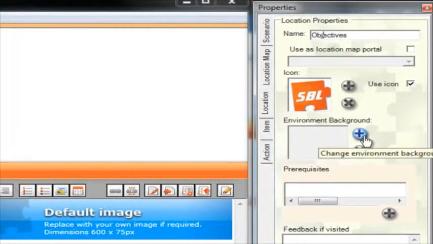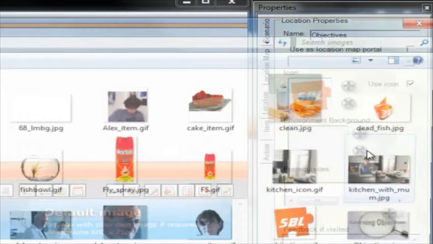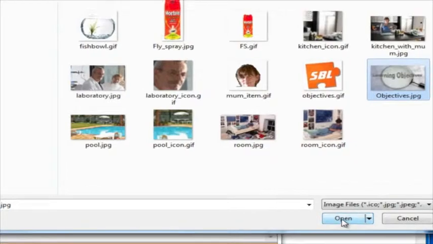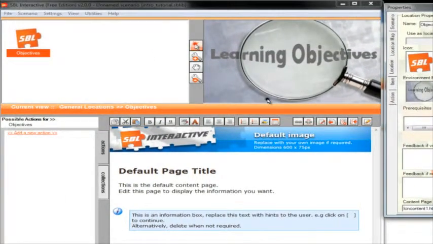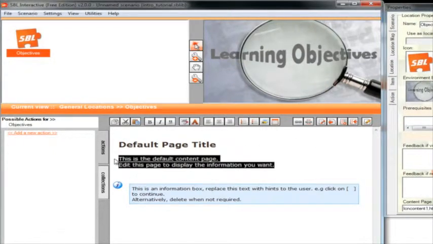To give it an environment background, it's the same thing. You click on the plus, browse to a file, and select the objectives environment window. So as you can see, if you've got a graphic designer, or lucky enough to have a graphic designer who can make up little images like this, it really does improve the aesthetic of the scenario. Okay, so then it's just a question. We've pre-written our script, so I'm just going to copy and paste that information in here.